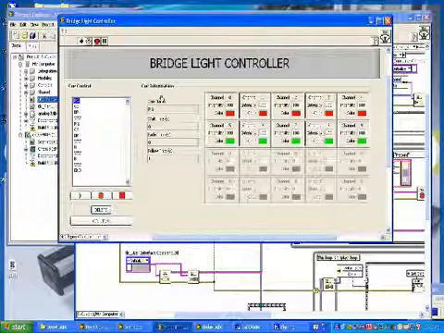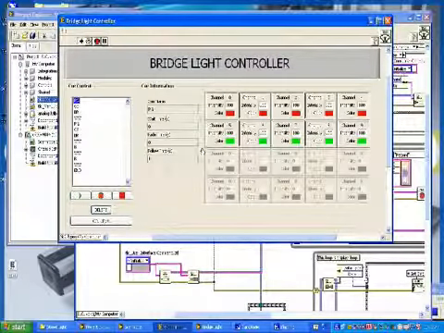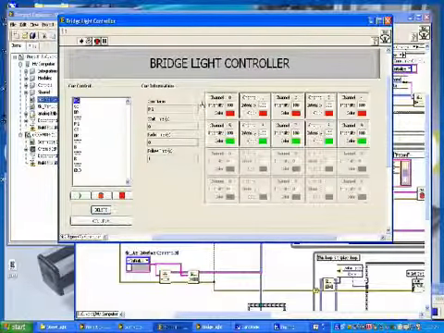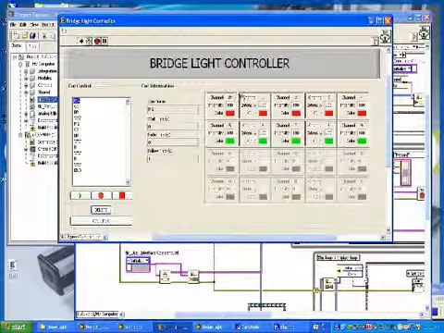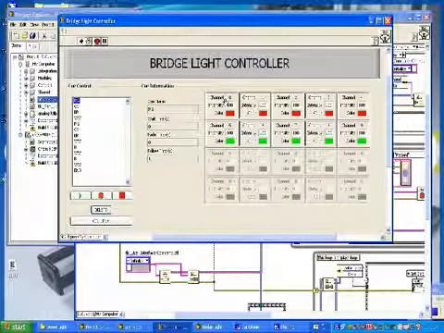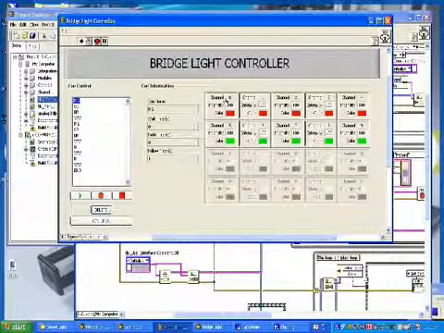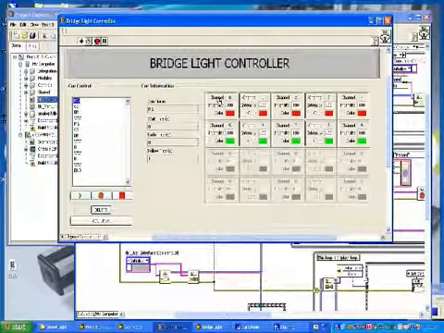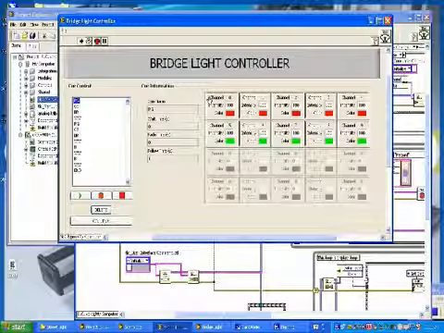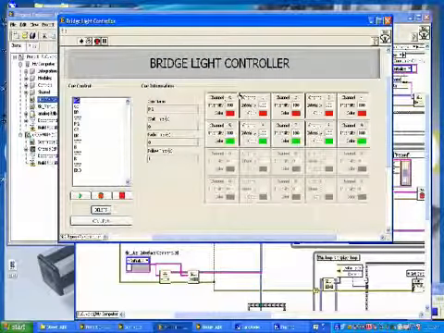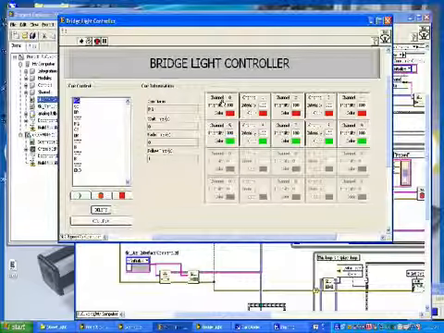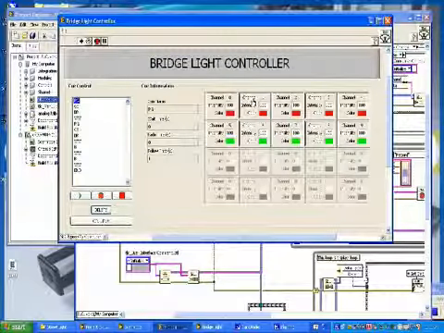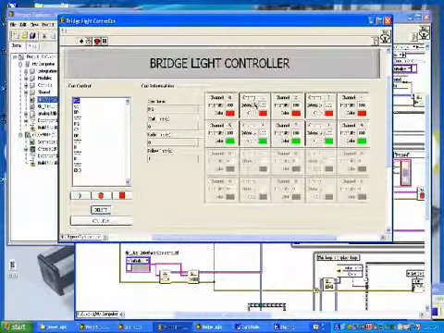In this cue information, it will show you the timing of the cue and the cue name itself. And at the right side it will give you the channel information. Channel is something that represents the actual bridge lighting. So for example, we have 10 LED lights here, so the front panel will show you 10 channels as well. Channel 0 will correspond to bridge lighting number 1. Channel 1 will correspond to bridge lighting number 2.